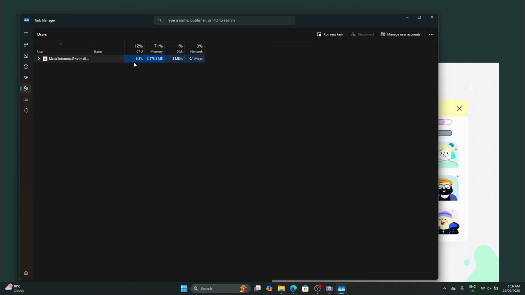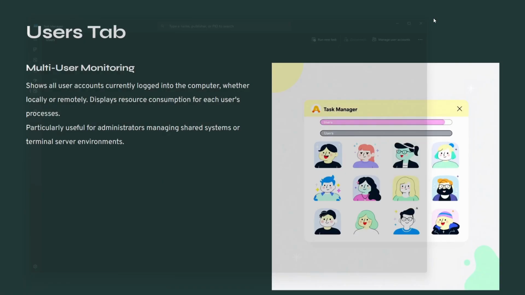Again, it shows your resource consumption and all of the usual metrics over here for that particular user. If I were managing a device with multiple different users, I could see that for all users as well. It would be very helpful there.